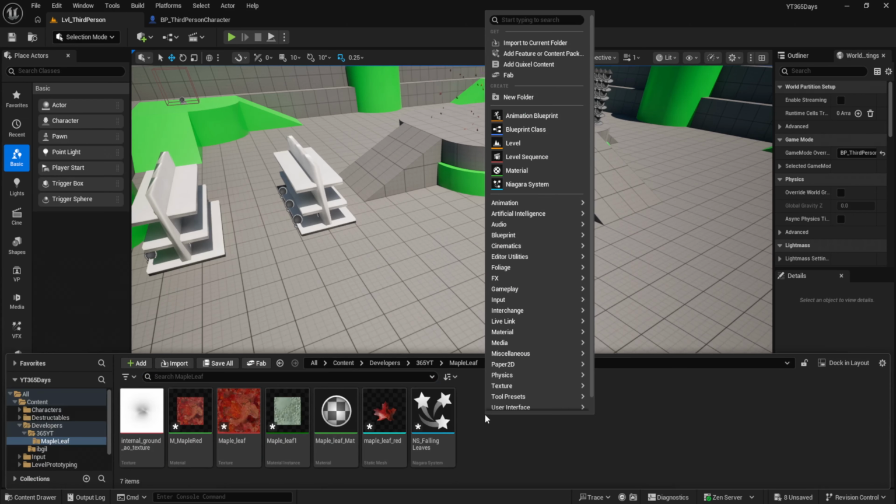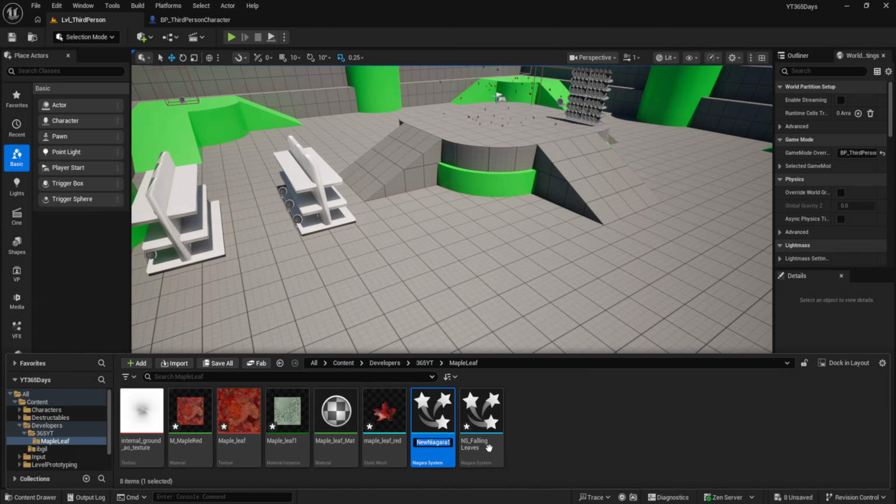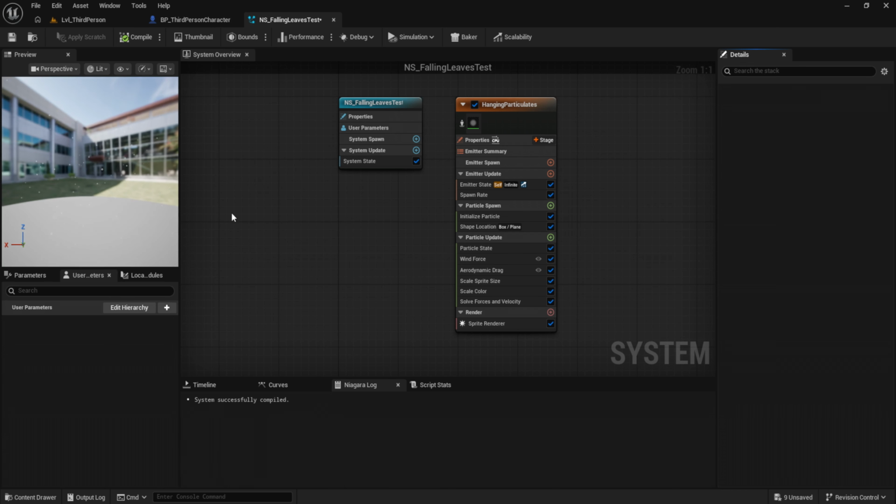To begin, you're going to want to get a Niagara system, and you're going to set it to hanging particles. We'll call this one falling leaves test. We also call it test at the end, I've noticed. We'll open that bad boy up and drag it in.